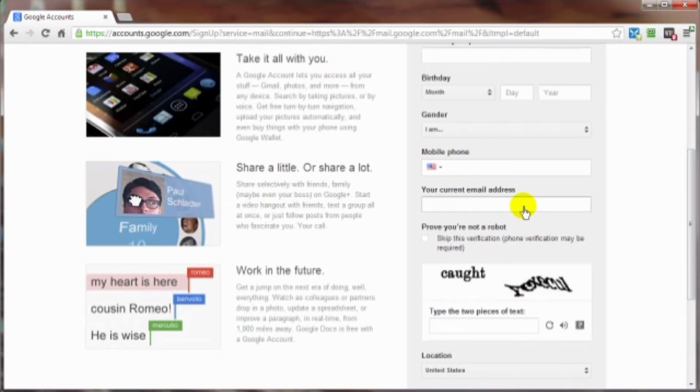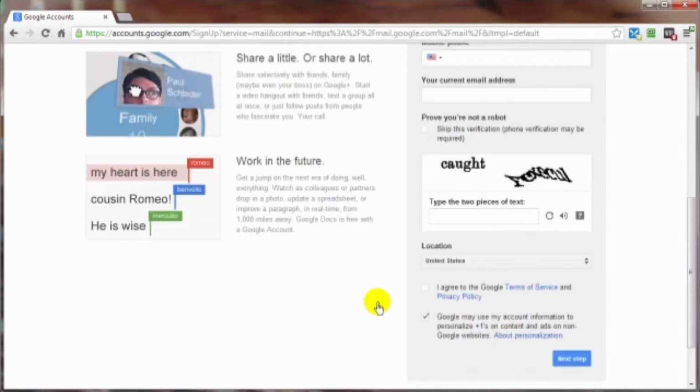Put in your current email address. And frankly, in here, I just put in my main email address. And then just to prove that you're not a robot, you've got this little CAPTCHA to put in here. And then the location. Click on that box there to agree to the terms of service. And then click on the next step.